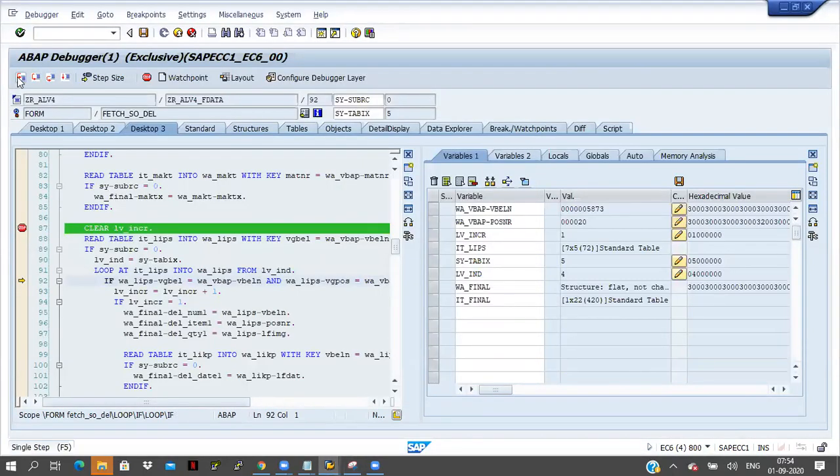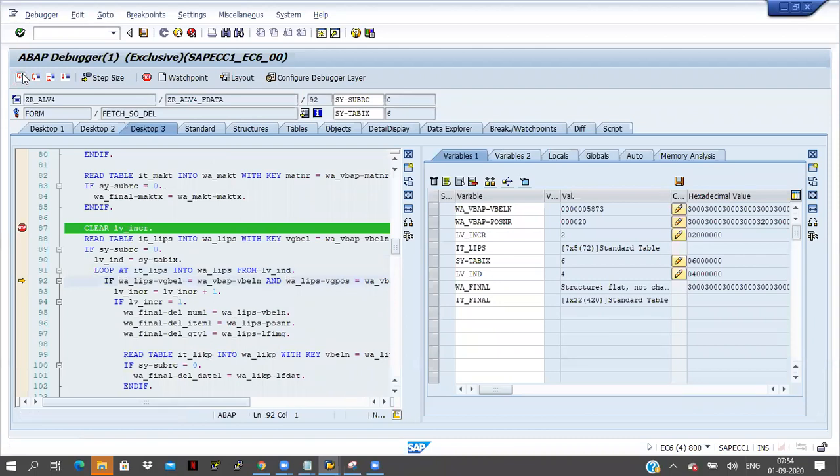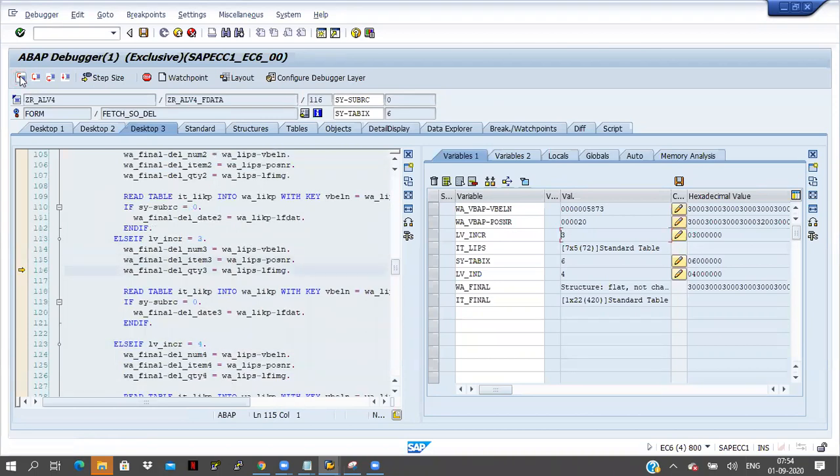Now click on F5. So it is going to the second record now. If LV_INCR equal to 2, then only it is going inside of the if condition. It is filling the second document details. Third time I am increasing the value by 1. Already 2 is there. I am clicking on F5 button. So the value will be 3 here, this is the third looping. Click on F5 button. So it will go to the if condition 3. I am passing the data here.